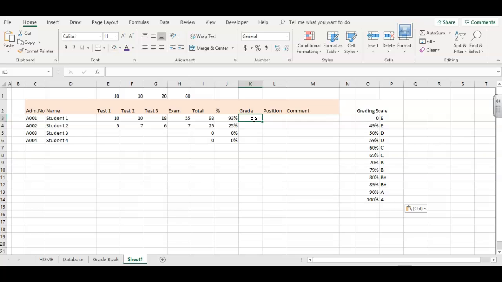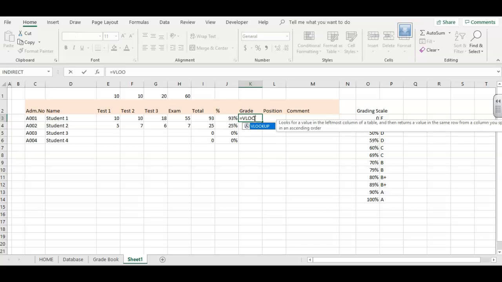But I can use VLOOKUP in this way. Put your equality sign. There's a function called VLOOKUP. If I double click it, it tells me that VLOOKUP works with some criteria. Criteria number 1, look at this, lookup value. What is the value you want to look up to get the corresponding scale? I want to look up this 93%. So you click it, put a comma, then you have your table array. Where is the table you want to look up from? This is the table.